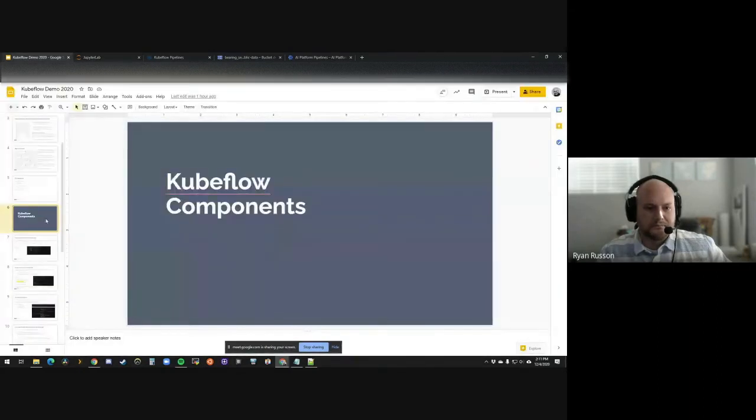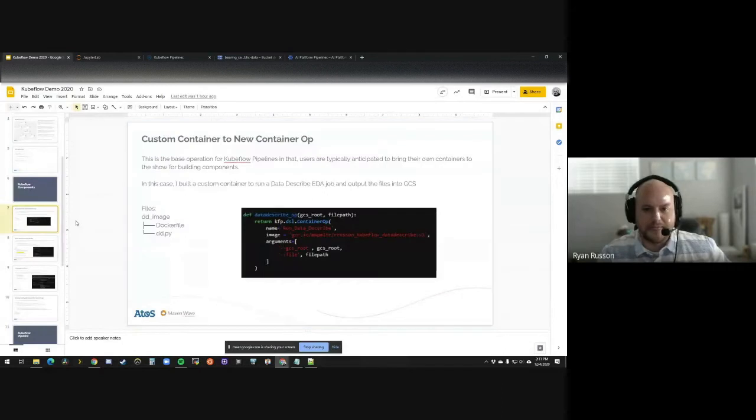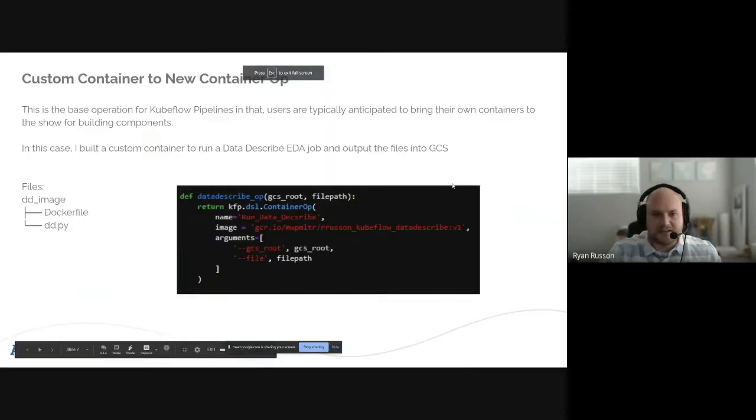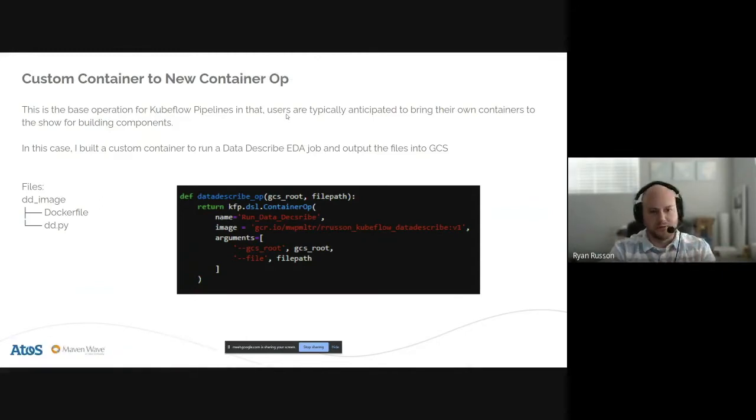So components. Let's talk about components. And Daniel can step in here too. I think he understands a little bit deeper the underlying pinnings here. But there's three main ways to build Kubeflow components, and the basic way that is expected is that a user just brings their own custom container or Docker image to the rodeo. So that's the first way to do this.